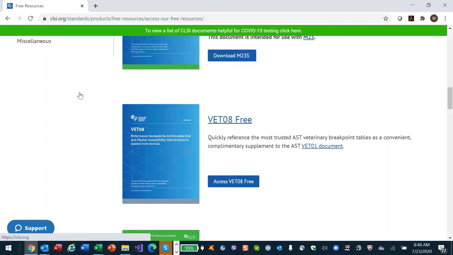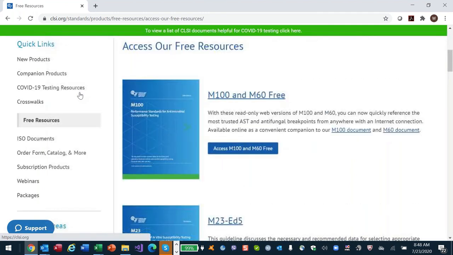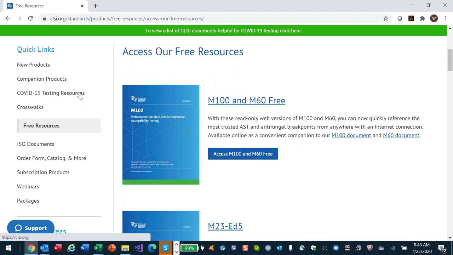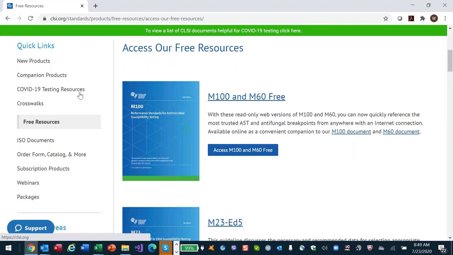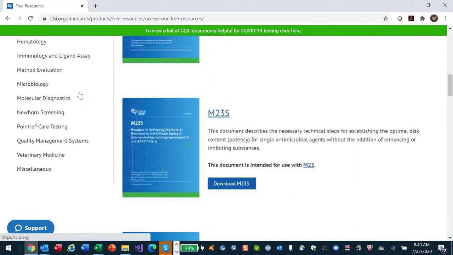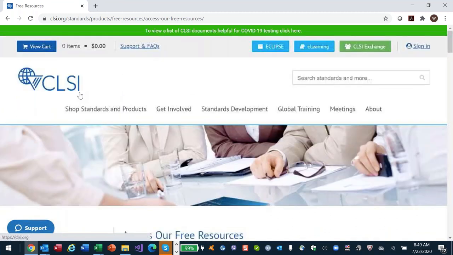There are also the documents that are not free. M45 is fastidious bacteria or rare bacteria like bioterrorism. M61 is for mold, human mold. VET06 is for fastidious veterinary. VET03 and VET04 are for aquatic animals such as fish or shrimp or shellfish or lobsters. So we're going to go to the M100. That's the basic human one.